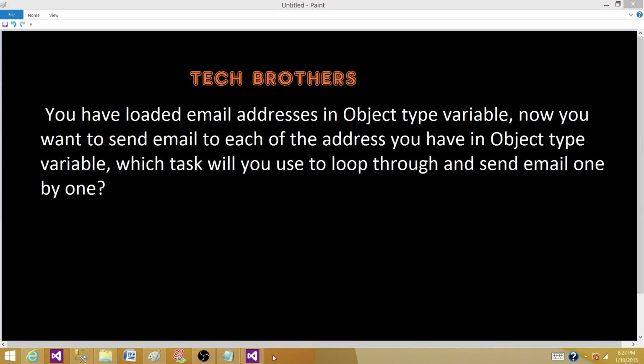Today we are going to answer this question. You have loaded email addresses in an object type variable. Now you want to send email to each of the addresses you have in the object type variable. Which task will you use to loop through and send emails one by one?